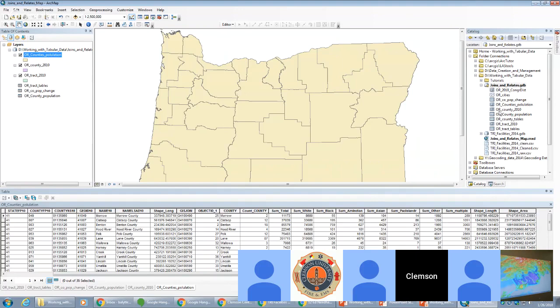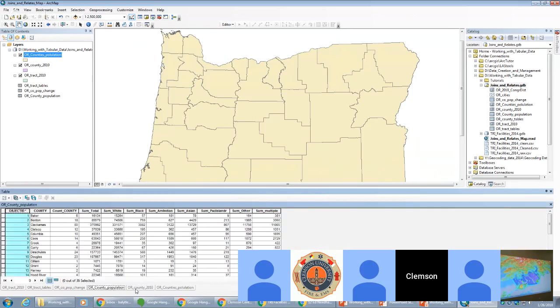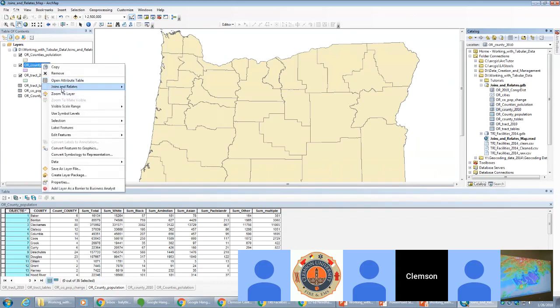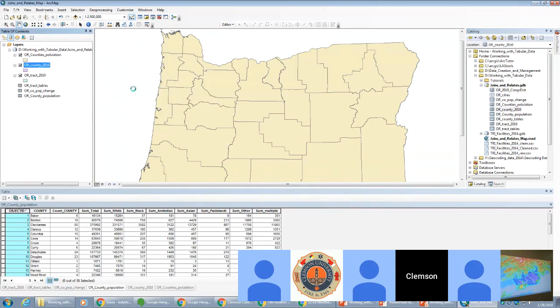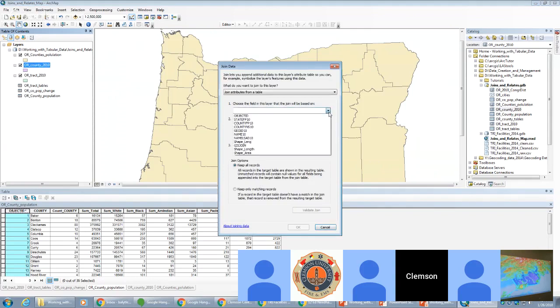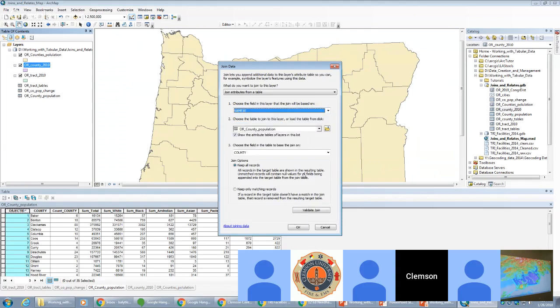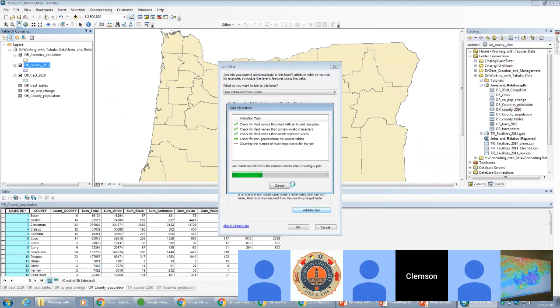I joined my Oregon County population table from my summary to the Oregon County 2010 polygon layer. And so when I join those two, when I set up that join, I use the name 10 field and the county field in my population table, and validate.